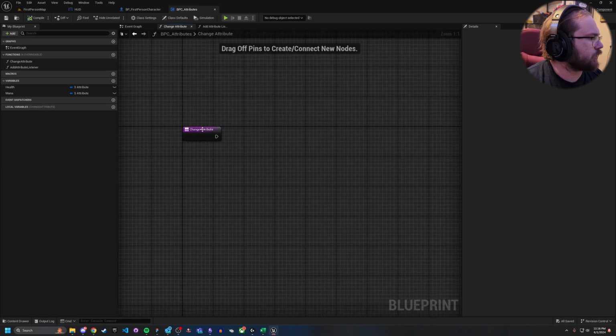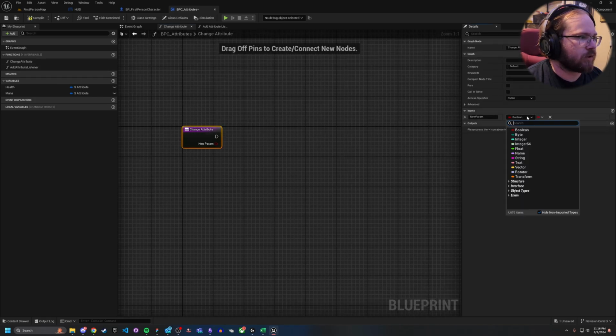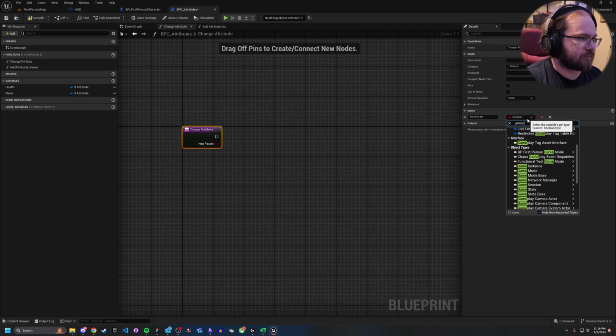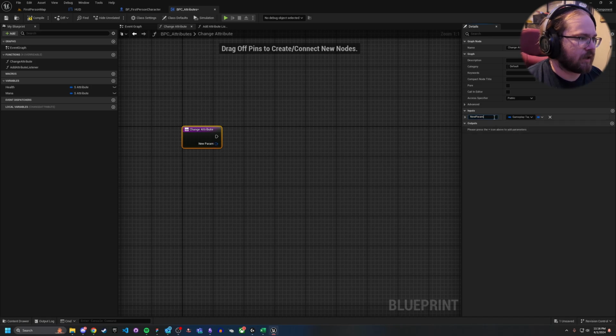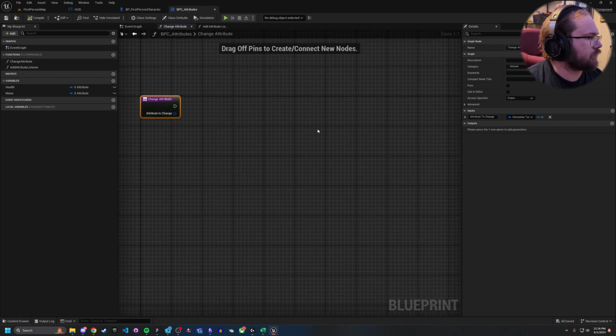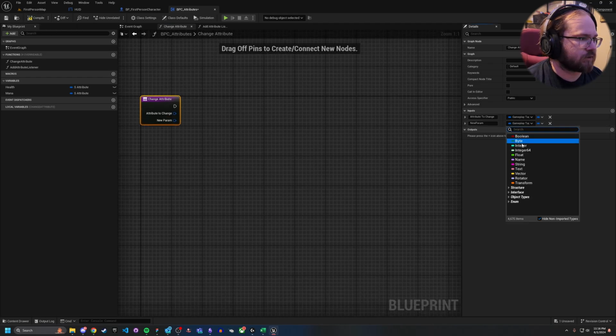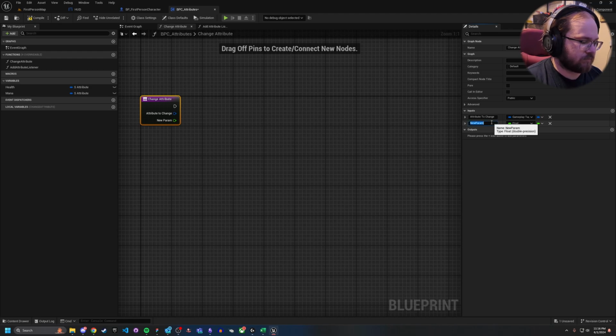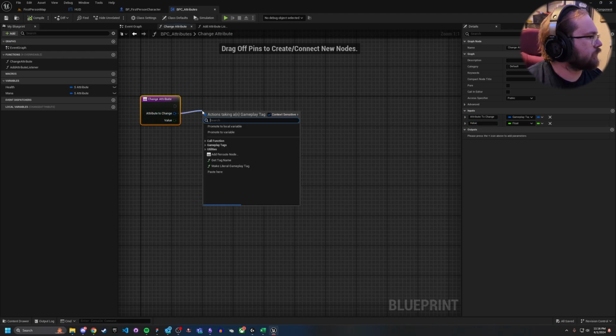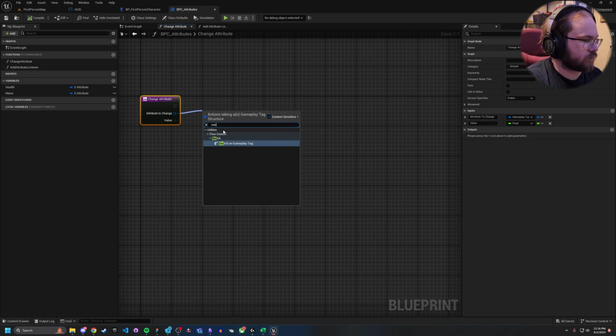So for the change attributes, we're going to want a couple of things. We're going to want a gameplay tag like we had there. And we'll just call this attribute to change. And then we'll give it a value. So we'll say, let's call it value. And now what we'll do is we'll just pull off of here and just have a switch.